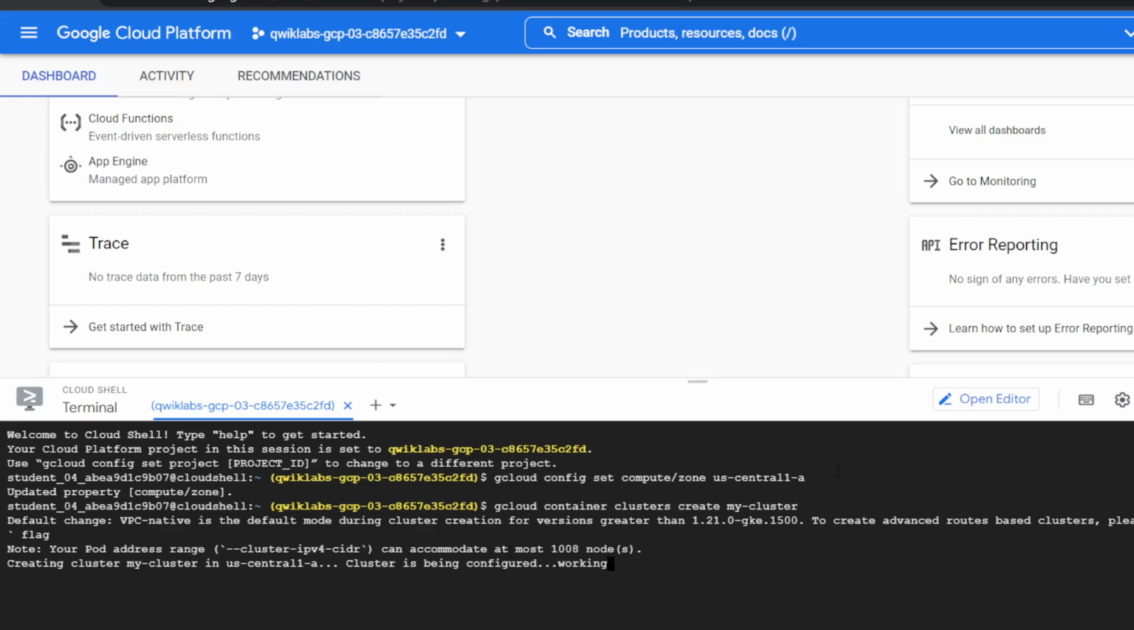Okay, so the cluster is being configured and it's working. The cluster is being deployed. I am going to pause the video. When you have to wait like this, when it is done we will continue. It is now working. After creation of the cluster we will continue the other tasks.